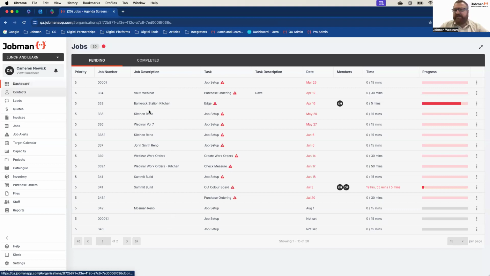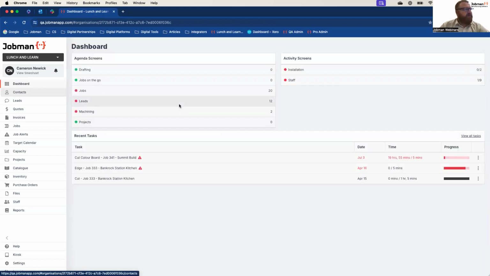Now, there are a couple of important things to note about agenda screens. The first one, and this is a common FAQ, is why have I started a job or a lead and there's a task that I've set up in an operational area, for example, production drafting, but I'm not seeing any tasks appearing here. You've added jobs, you've set start dates, you've done everything right, you've got a workflow. Why are those tasks not coming into the agenda screens?